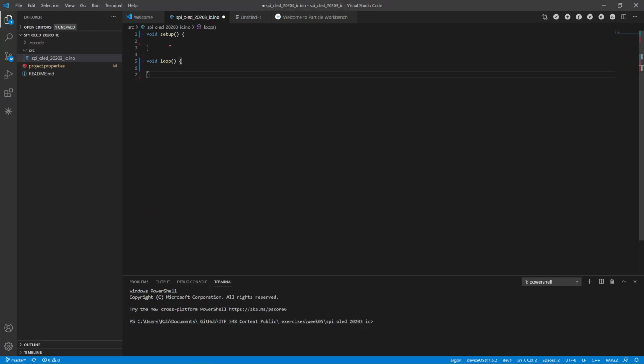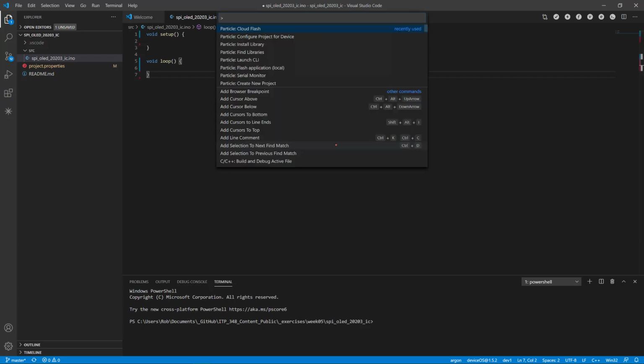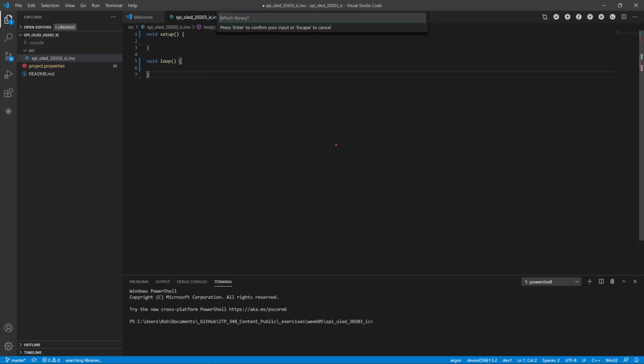So let us look at this. We're going to use a new command here in the workbench. We're going to say Control Command Palette. I'm going to say find libraries. Now, I don't know which library I'm looking for, right? But I know that I have an OLED. So I'm going to say OLED. Hit enter. And let's see what it says.